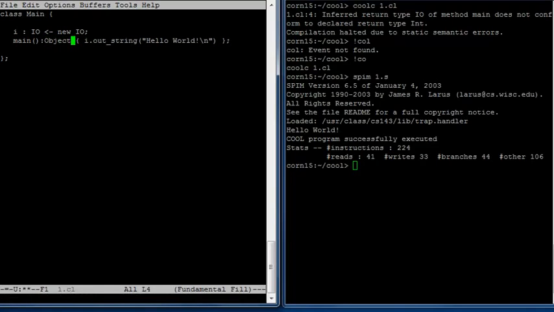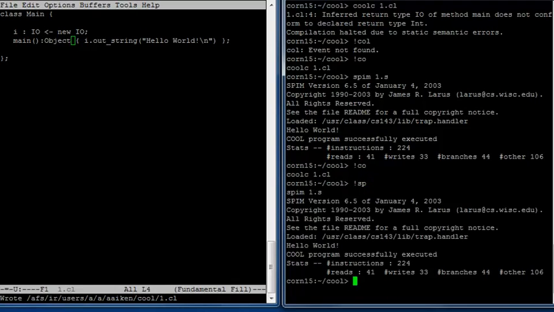We could have just declared the result type of main to be of type Object. So Object is the root of the class hierarchy in Cool. Every other class is a subclass of Object. So let's come back over here. Let's save this first, and then we can come back over to our compilation window. We can compile it, and we can run it. And it still works.